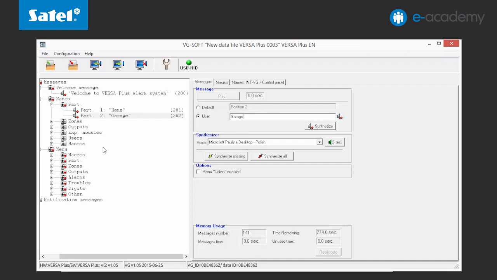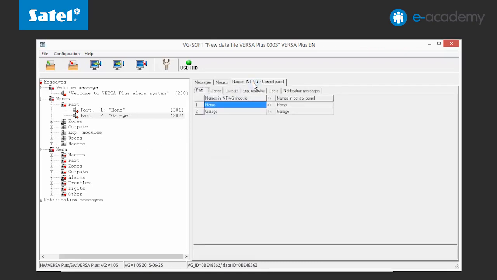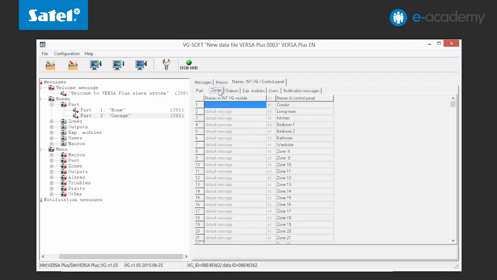You can also use a simpler solution by going to the tab Names INT VG / Control Panel, where you can import the names of partitions, zones, outputs, and other components from the control panel. We will import in turn the names of the zones, either one by one, or all of them in one go.